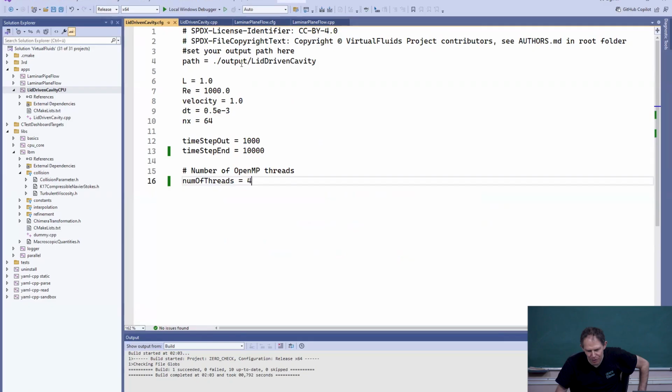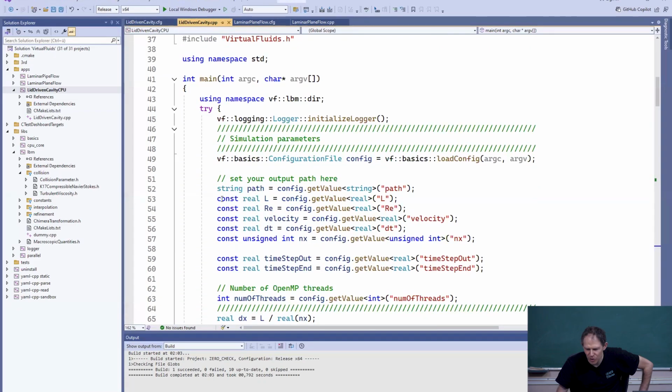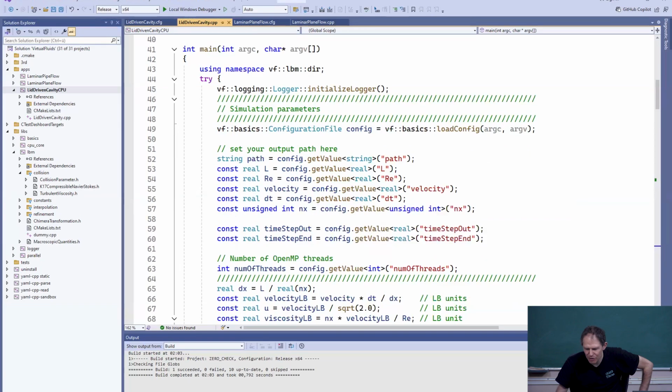Like, for example, in this case, the path, the length of your domain, the Reynolds number, the velocity. Now, these are physical values, obviously. The time step, and nx would now be the number of grid spacings in one direction. And here, the time step out and time step in. But you can define these things yourself. So these are not generic variables of VirtualFluids. Instead, they are things that you can read with our file reader here.